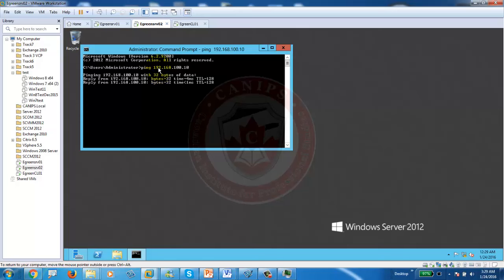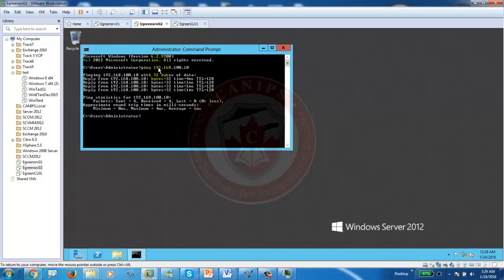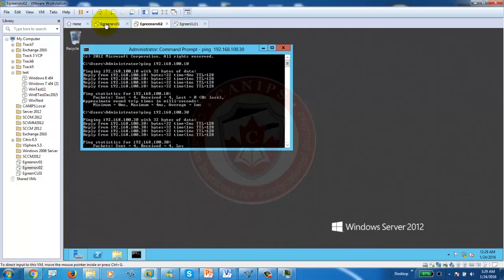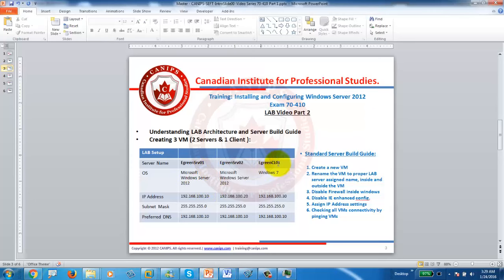So it's pinging, meaning this server is working, and now ping the client. So again, ping 192.168.100.30, and it should be pinging. It is pinging. So meaning all three servers are configured based on our architecture and based on following the good practice server build guidelines. So this is how we create our infrastructure.